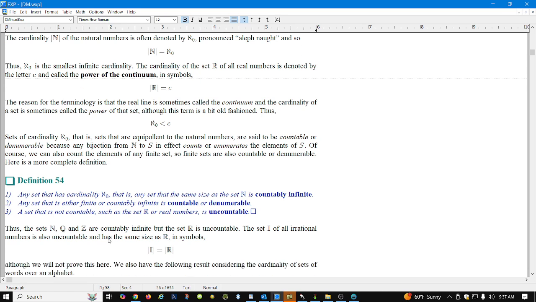Okay. The sets N, Q, and Z are countably infinite. They're countable also, but countably infinite is more specific, because countable includes not only the countably infinite sets, but also the finite sets. The set R is uncountable. And the set I of irrational numbers is also uncountable. It has the same size as R, but I'm not going to prove this. It's not terribly difficult, but it's taking us too far afield, I think.